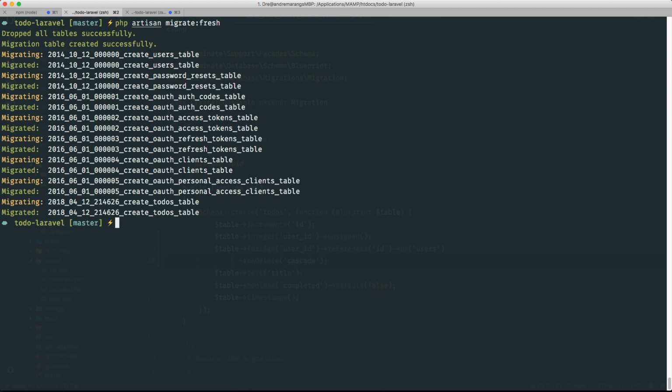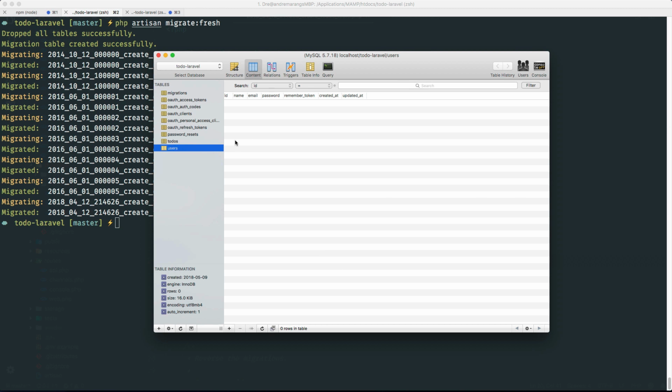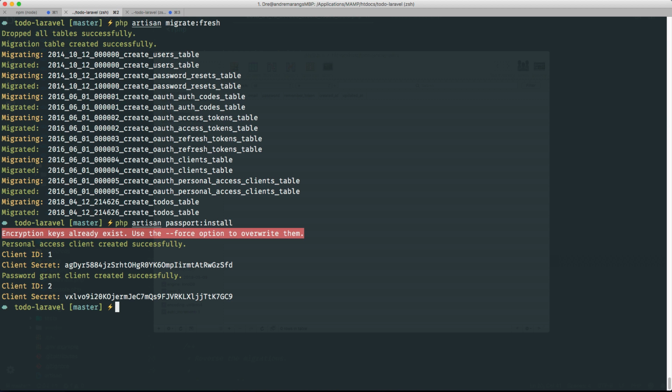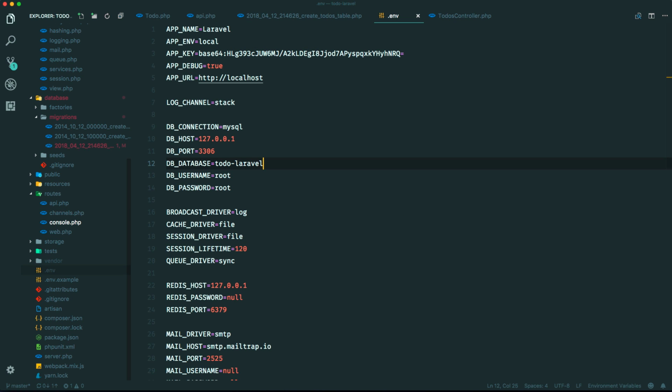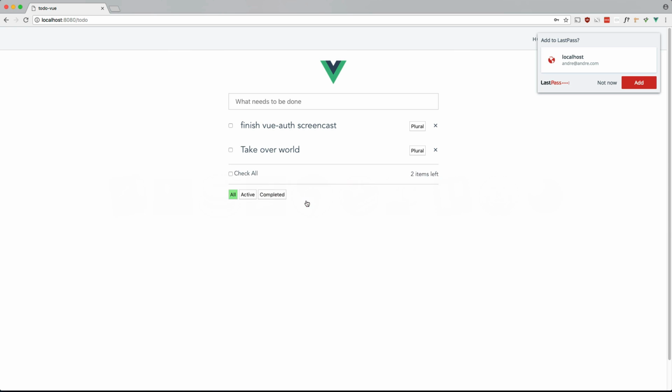Okay. But since we did that, we removed all of our users and we have to install Passport again. So let's go ahead and do that. Passport install. And we need this new client secret in our environment file. So down here, right here. A new one.